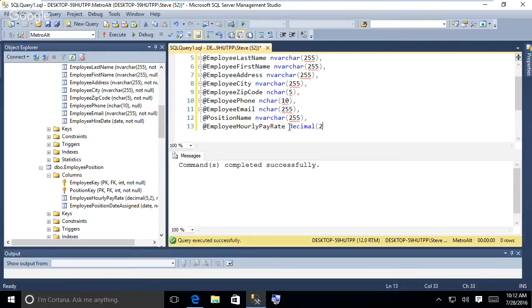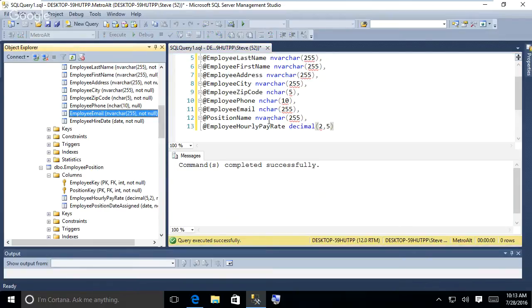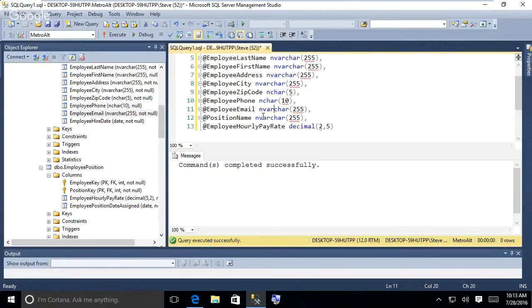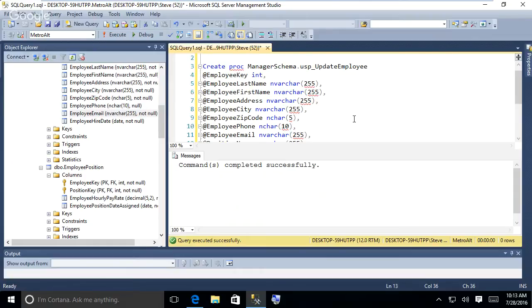The data type that you specified for an employee email doesn't match the one. What did I do? You have an nvarchar. Oh, yeah, employee hourly pay rate is decimal 5,2. Oh, yes, actually, that would give us a problem. The number on the right side has to be less than the total number. Why are these all, did I forget a comma?